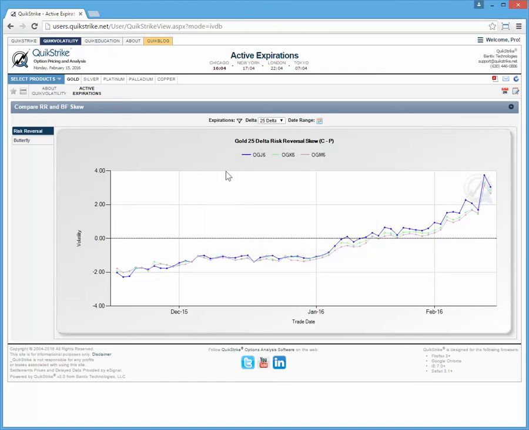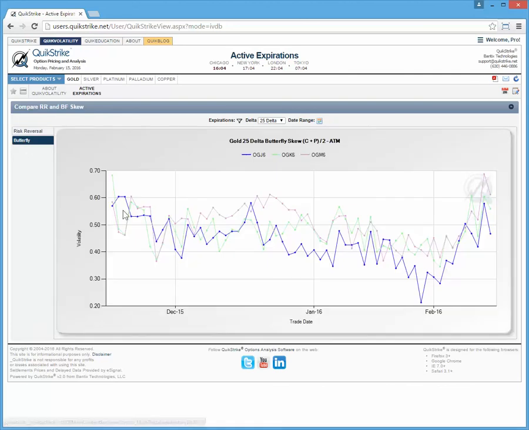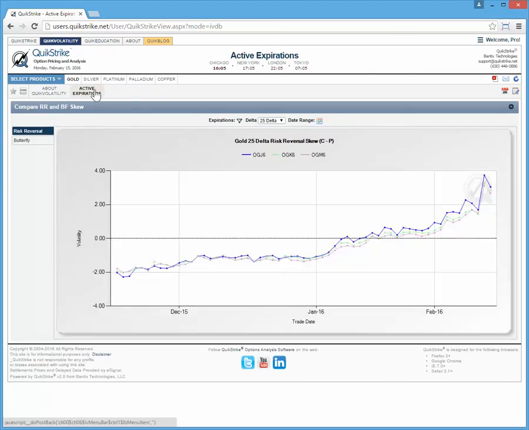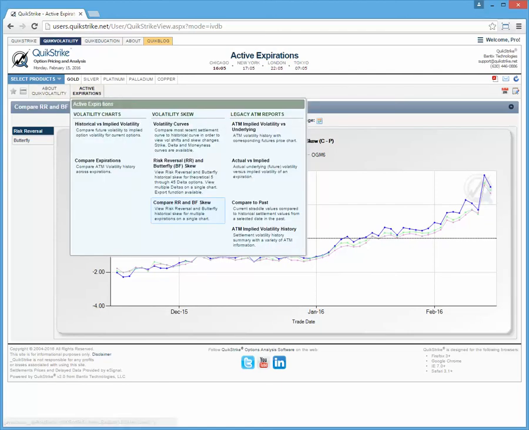Okay, so we have our risk reversal version of this compare, and then we also have our butterfly version. So again, you can see how these expirations compare to each other, as well as look at the actual magnitudes of the individual ones by yourself if you wanted to plot them individually on a chart. Okay, so that'll conclude it. Time flies when you're doing these things, so we're already at a pretty significant time on this video, but that'll conclude our active expiration section.